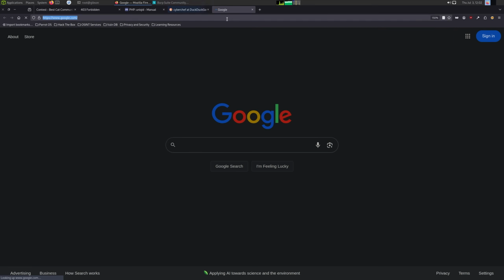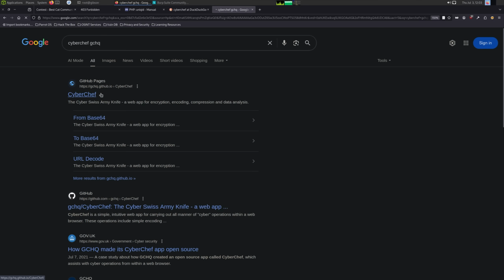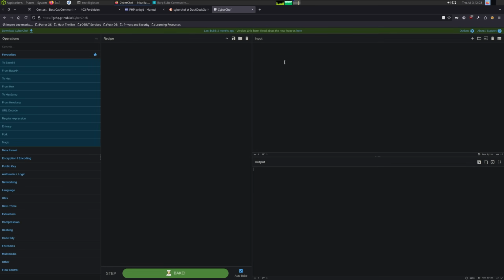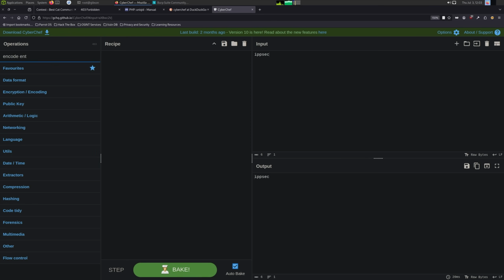Just disable Foxy Proxy for now. CyberChef, GCHQ. I should really just put this on my bookmark bar. There we go. And once this loads, we should be able to put in the input, IPsec, and then encode HTML. Let's see.